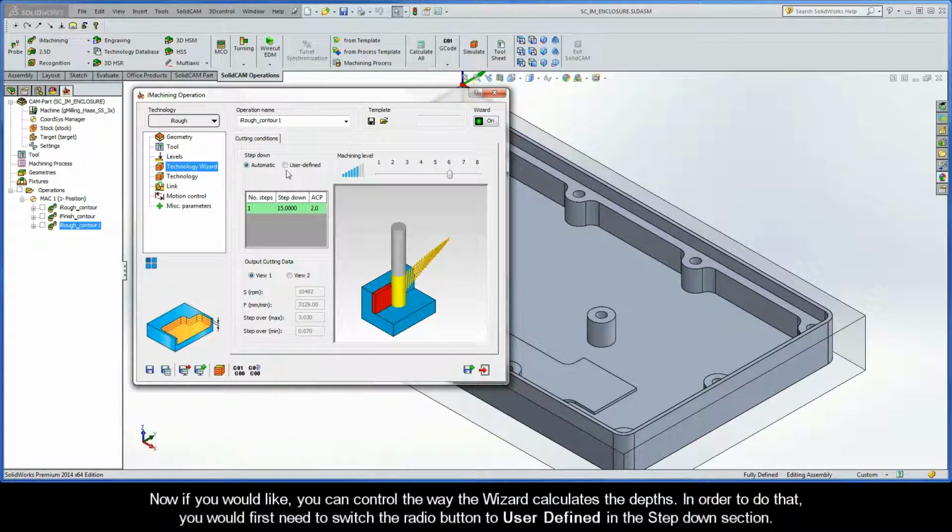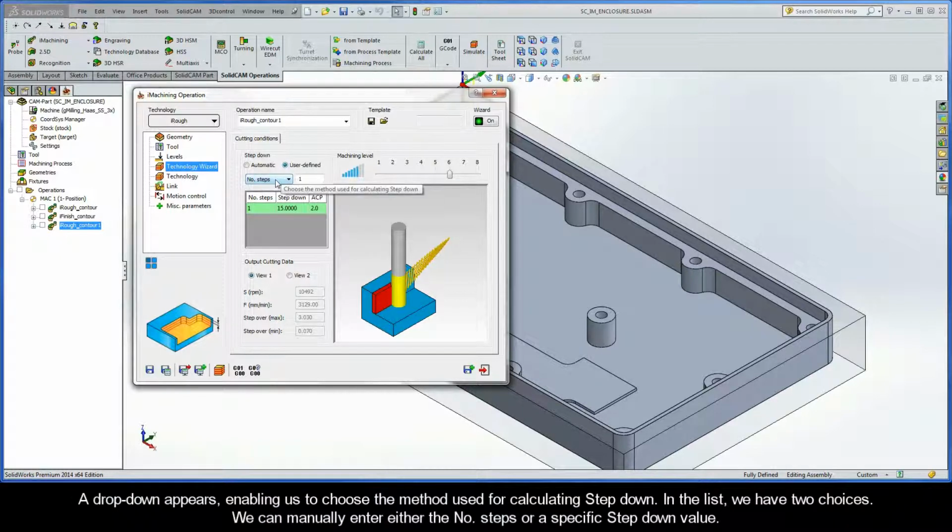Now, if you would like, you can control the way the wizard calculates the depths. In order to do that, you would first need to switch the radio button to User Defined in the step-down section. A drop-down appears, enabling us to choose the method used for calculating step-down. In the list, we have two choices. We can manually enter either the number of steps or a specific step-down value.